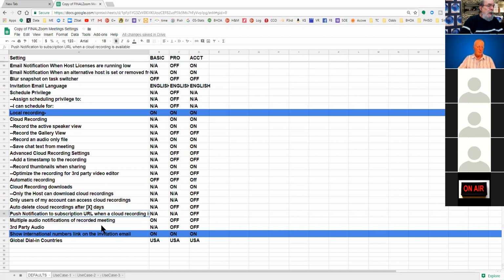Multiple audio notifications of recorded meeting. I have no idea what that does. I find it interesting, though, that it's on in the basic and off in the other two. And audio notifications, I'll have to find out what that is. Third-party audio, that is the premium audio package that they have, or if you've got some other outside phone system that you're connecting this thing to.